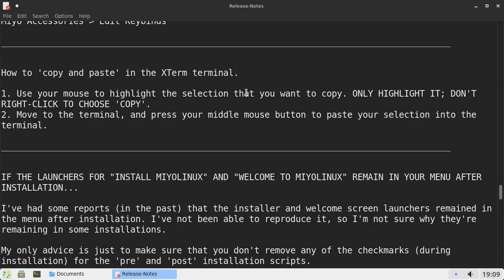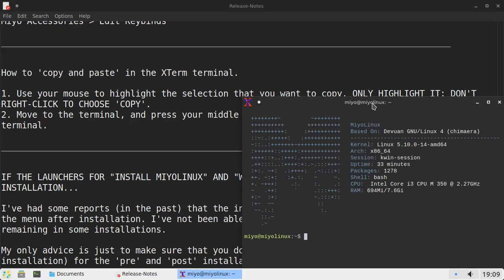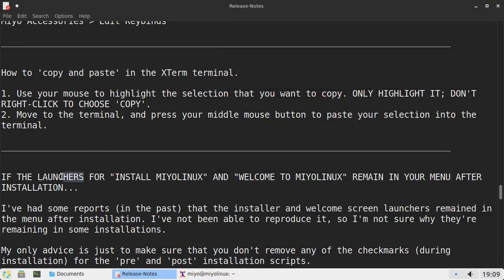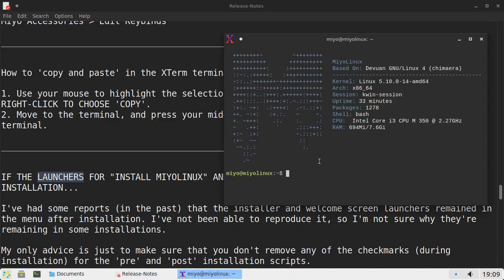How to copy and paste in Xterm. Now if you decide you just want to keep Xterm as your terminal, let me show you how that would work. I'm going to copy this. Now all you want to do is highlight it. You don't want to right click on it and choose copy. Just highlight what you want to copy into the terminal. Then come over to your terminal and use your middle mouse button.